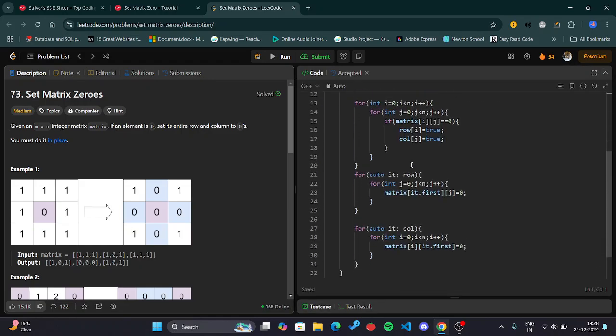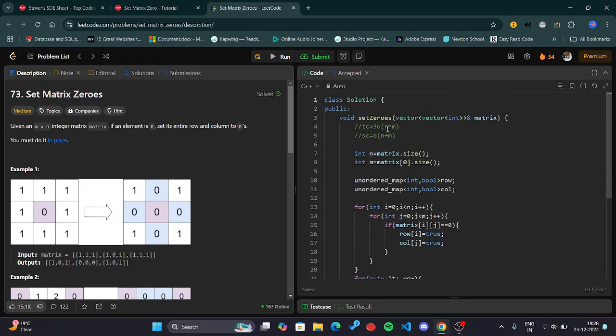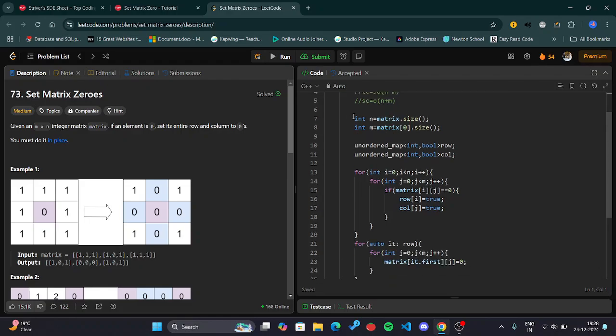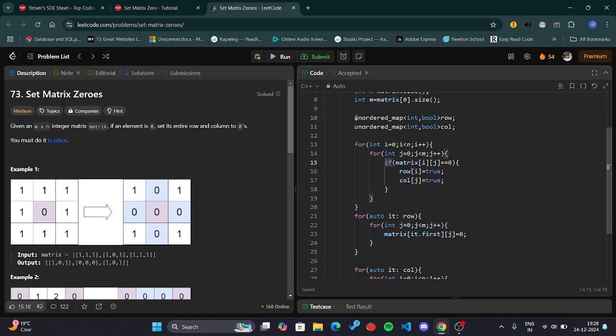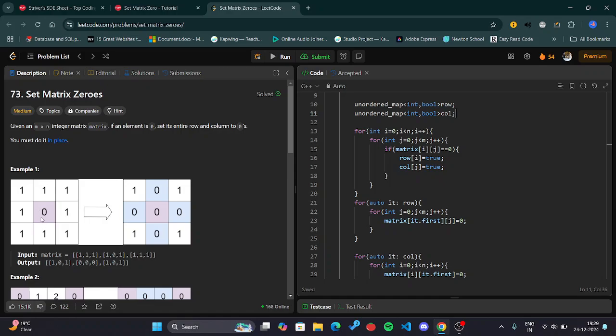This is basically the brute force having a time complexity of big O of n into m, definitely. This is the way we take the matrix for row and column. After that, I have taken an unordered map, which is better than map, definitely, for row and for column, which will store the zeros.